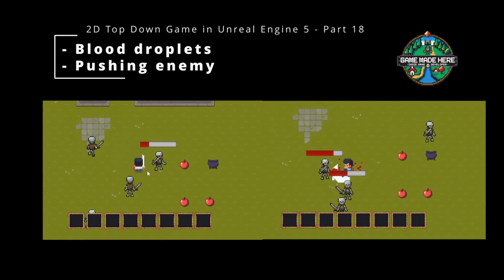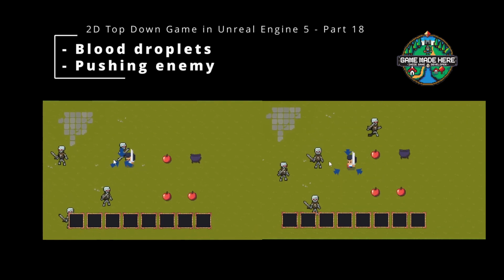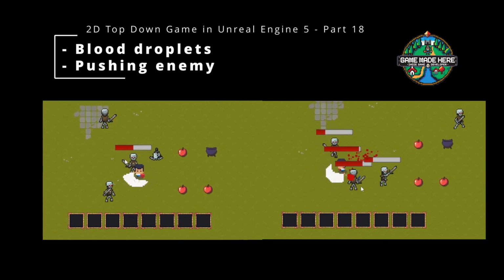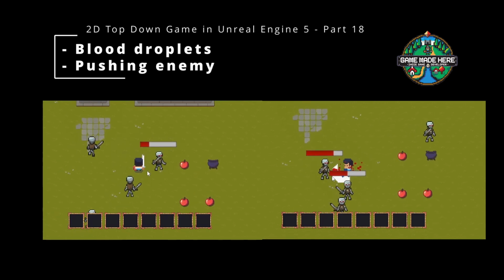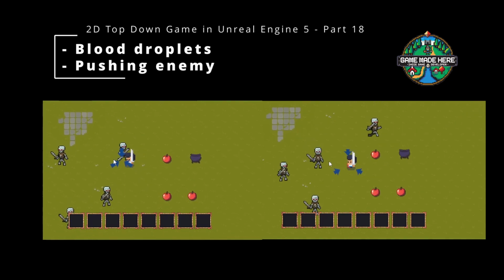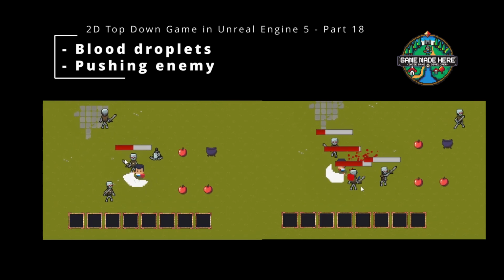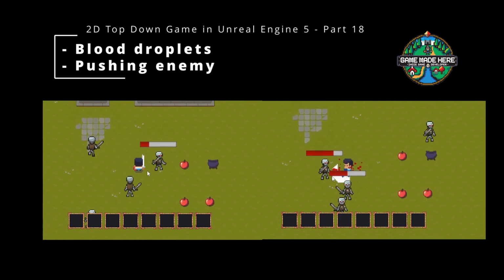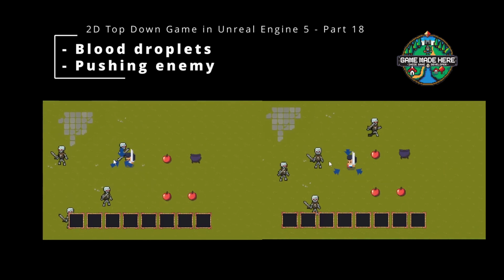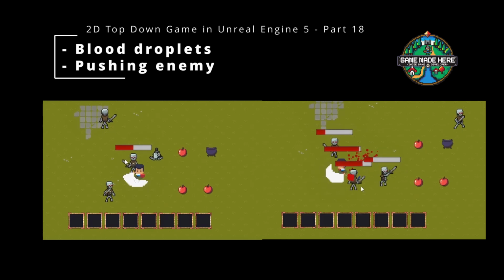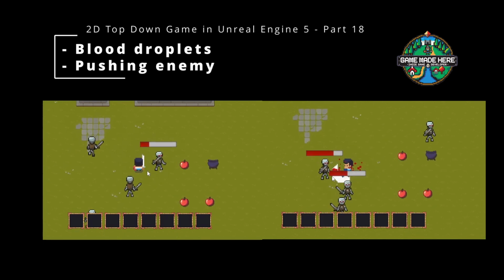Hello, in this video I will show you how to add blood droplets to your game and how to push the enemy on attack. This will make the game much more fun to look at, and the pushing enemy feature can add an additional game mechanic to the game. You can see how the game looks without those features on the left side and with those features on the right side, and I think you can agree with me that with the blood droplets and pushing it's much more fun.